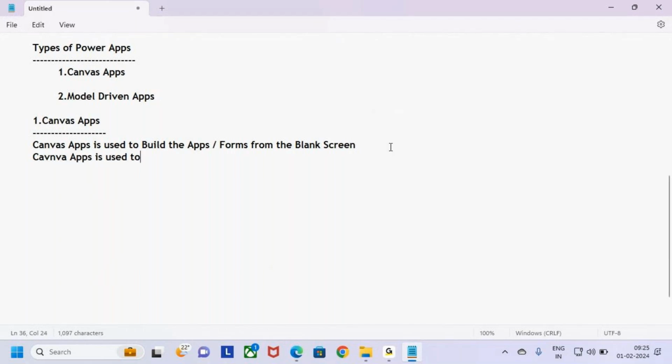And also one more point, Canvas apps is used to build the apps or forms based on the user experience. So Canvas apps allows the developers to build the apps based on the user experience. Based on the user experience, if you want to create the apps, then use what?